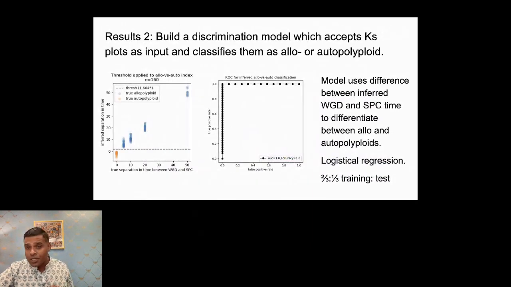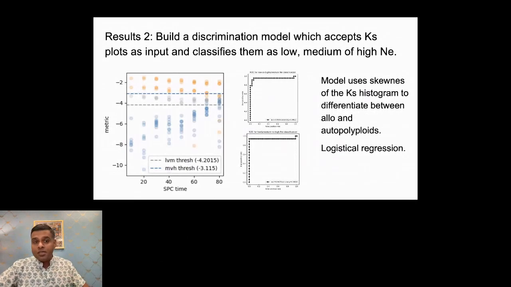We can also build a discrimination model, which we did. What we did was we built a training set. We built thousands of simulations, 2/3 of which we used to train and 1/3 of it to test. And we see almost 100% accuracy in our estimations, which is really nice. We can actually split the simulated models as either being true autopolyploids or true allopolyploids. And then we also did this across a variety of different species. We built a logistic regression model to do this.